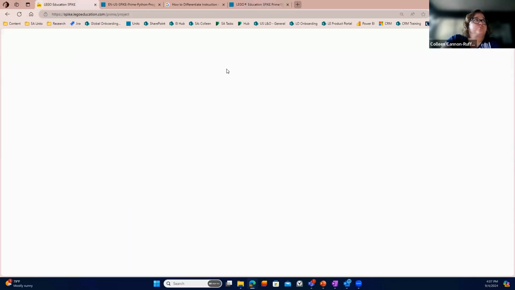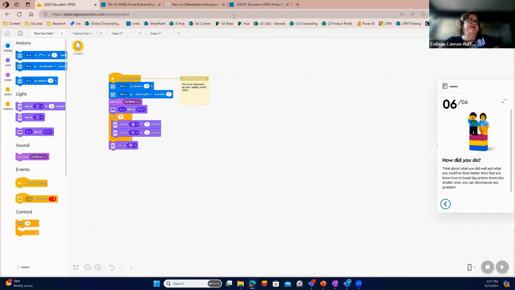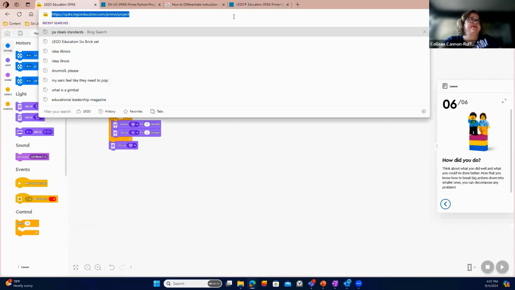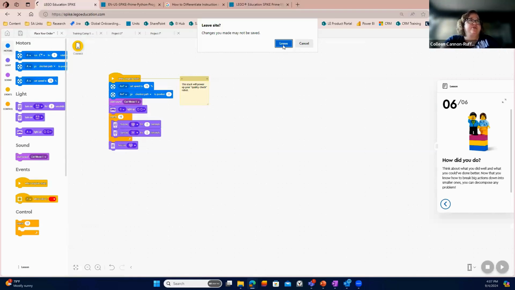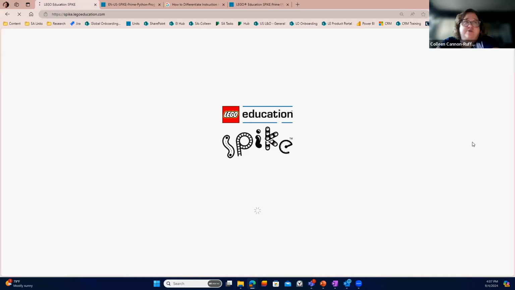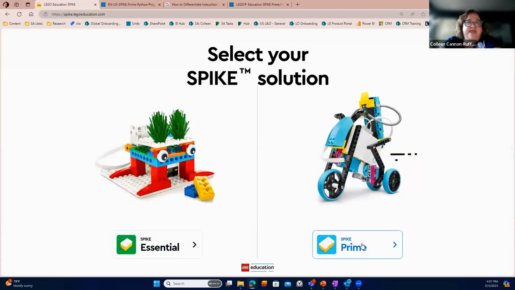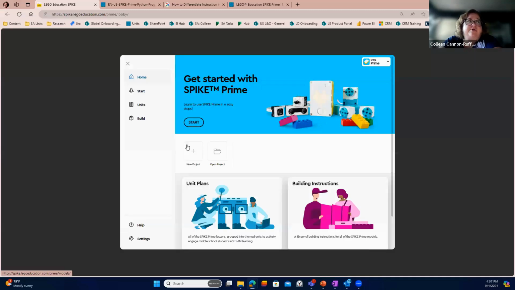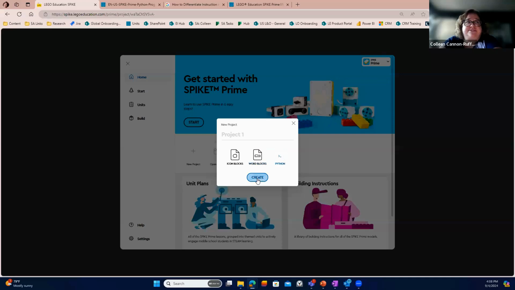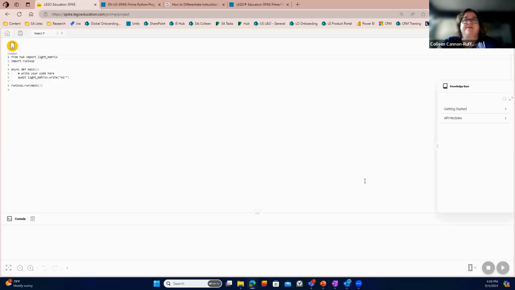When you are in LEGO Education, Spike Prime, I can go here to spike.legoeducation.com. When you are in the app itself, whether the web-based version or the regular version, in order to get into the Python API, you need to be in Spike Prime. Even though you can enter in through Spike Essential and Spike Prime, you need to be in the Spike Prime side of this. And then when I come over here to New Project, I click New Project, Python, Create, and I will be in the Python API.